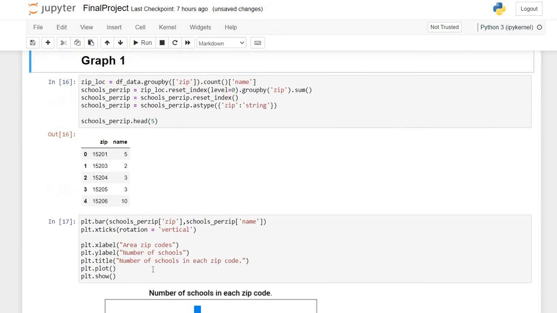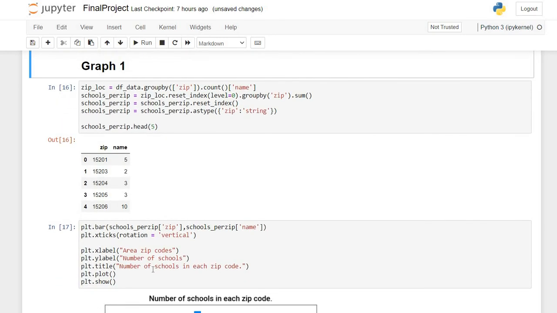And in the graphs, for the first graph of this project, I have grouped my data by the zip code so as to calculate the number of schools per zip code location from the Pittsburgh public school location dataset. There are 21 different zip code locations, each with a different number of schools.